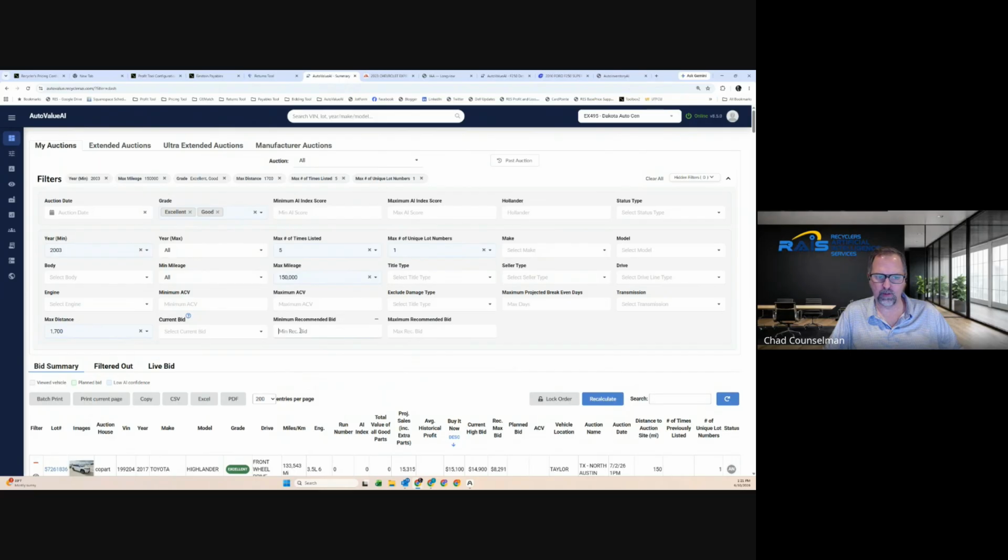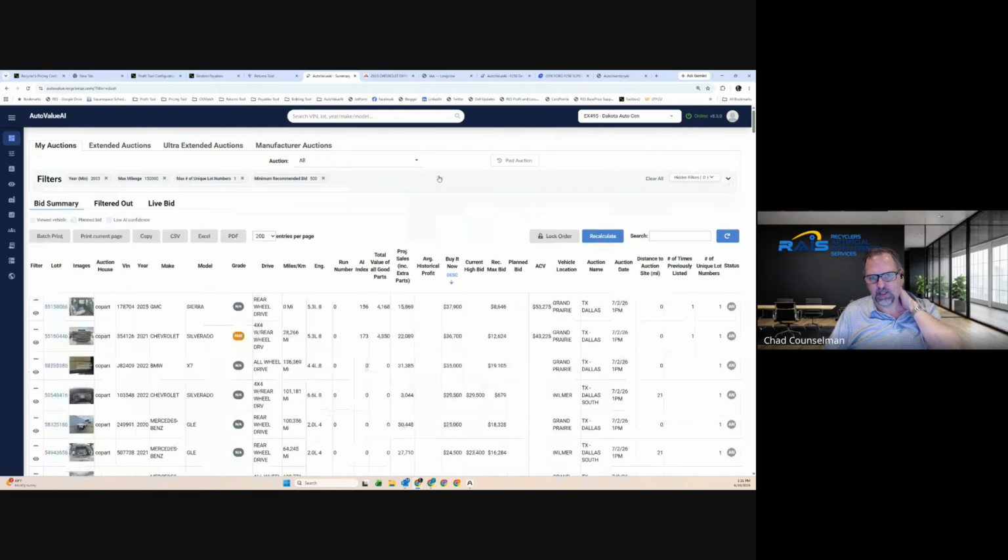Maybe you don't want to bid on anything that's under a $500 recommended bid. You could do that also right here. So you've got all these filters. These filters can be applied or removed on the fly, just by adjusting them the way I just showed, or by clicking the X up here on the top of the page to remove those as needed. Again, you can shrink it back down by clicking here.